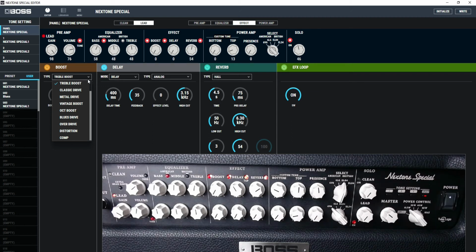A little bit too bright actually with this guitar. Let's maybe try more of a vintage boost and see what that does. Well, that certainly changes it quite a bit. We can also take in a blues drive kind of thing, more of a bluesy sound that I'm looking for. So maybe I like that.